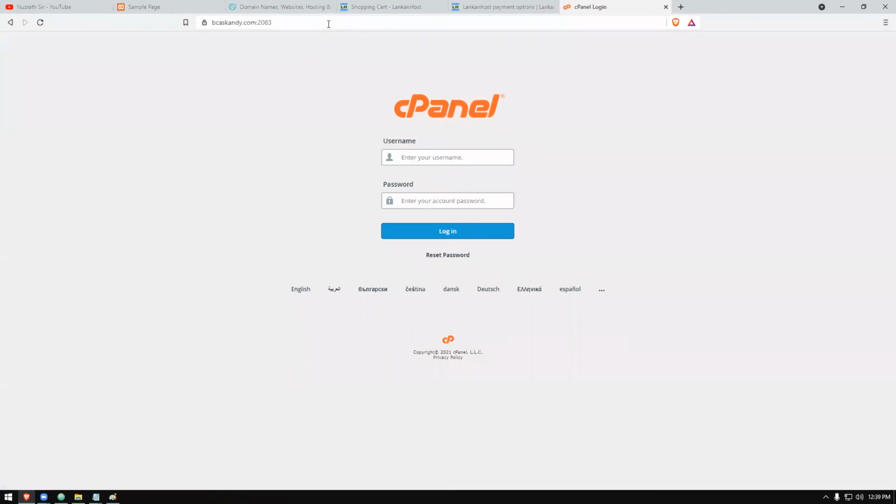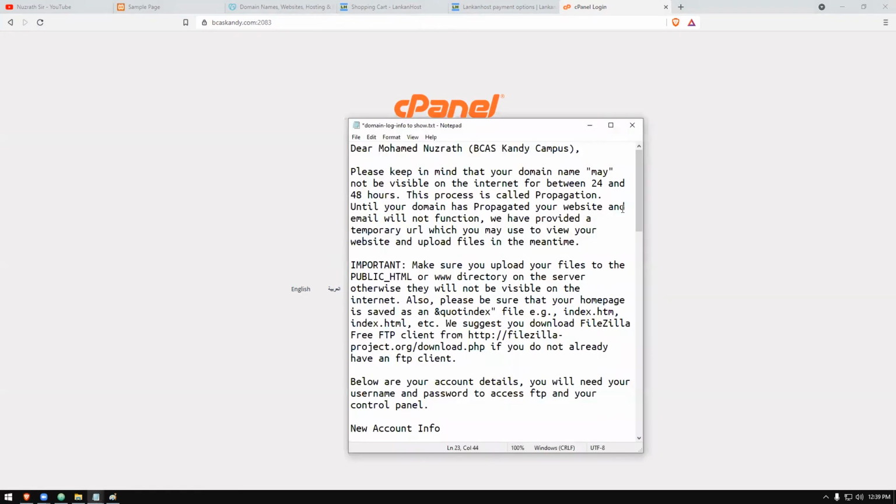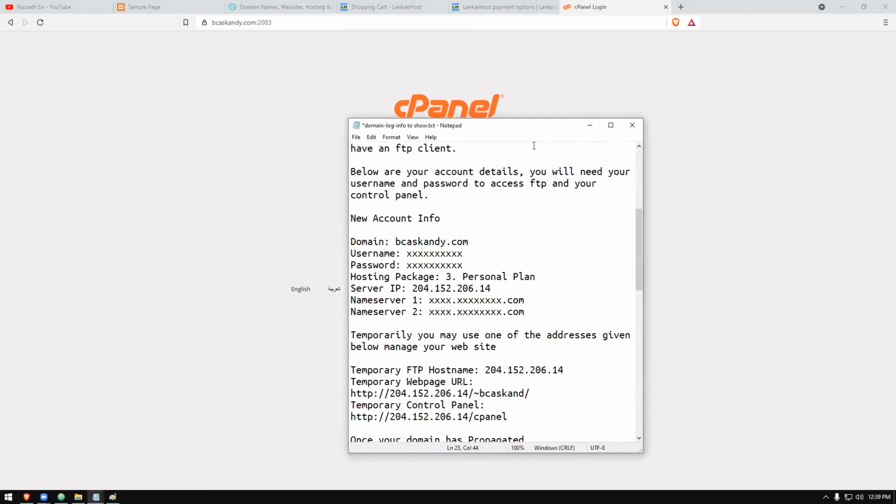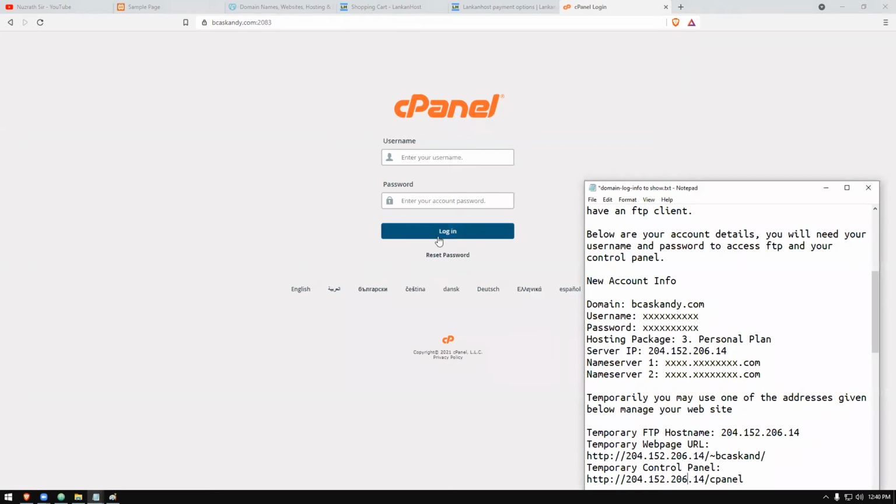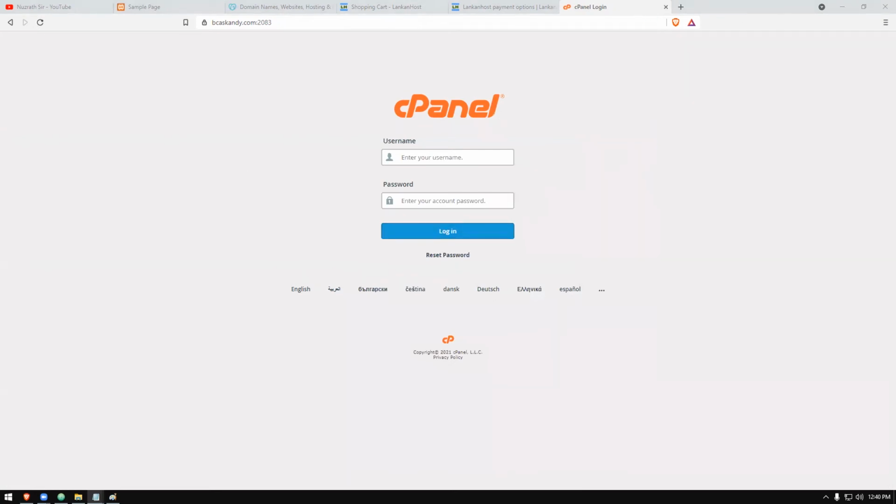cPanel is a software, and this cPanel software allows you to maintain your website. It's very easy and very convenient to work with. It has hundreds of features. We are not going to use all of them, right? So here I'm going to use the username and paste the password. I showed you these two things. I will copy and paste the username and password, click on login, and then I will be inside, right?